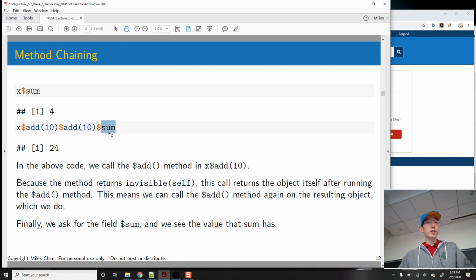And then finally I can just say, okay, well, what is the value of the sum here? And it returns back 24. Right? Does that kind of make sense? The fact that I'm able to chain these methods. Okay, this is an important concept when you're doing encapsulated OOP.